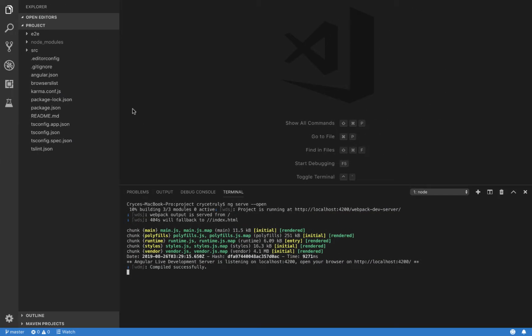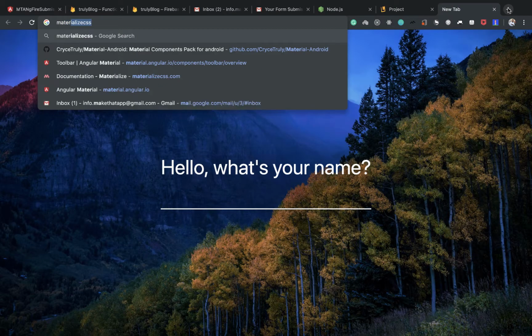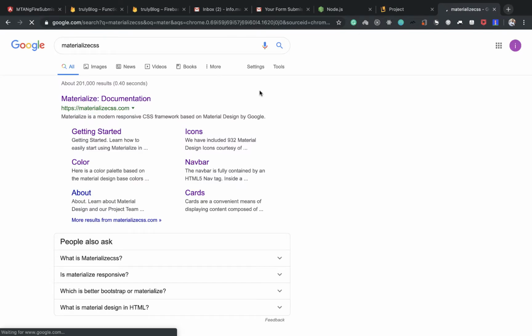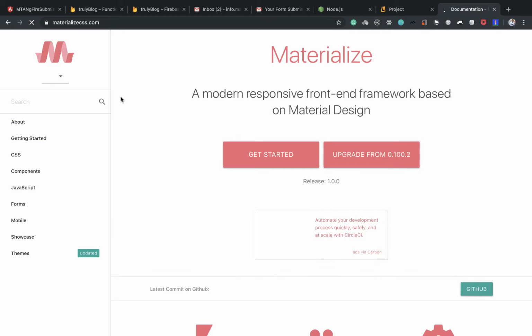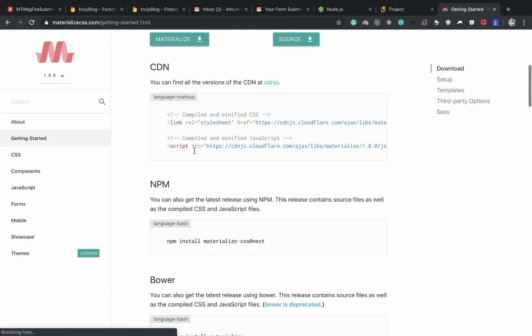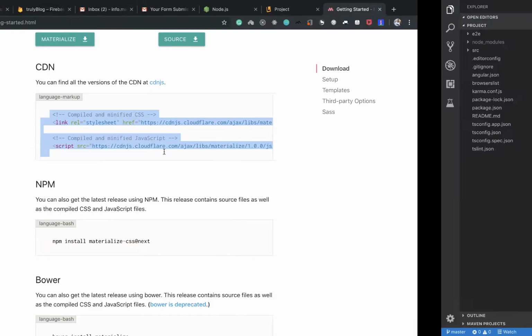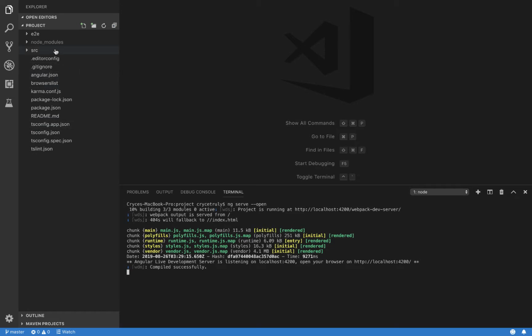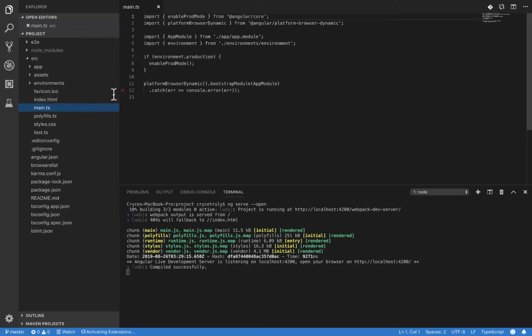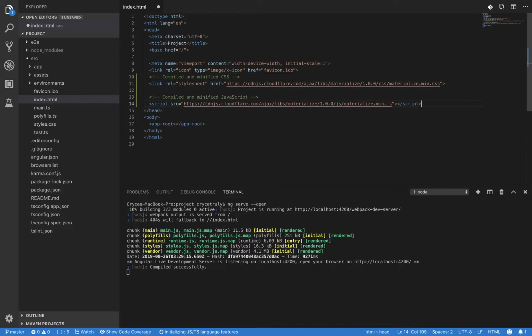Now we need to install the module for Firebase. We need to install Materialize. So let's get the Materialize CSS. Let's go to the website, getting started, and we need to pick these two, the CSS and the JavaScript CDN links. So we need to go to our index.html file in our source directory. So index.html, there you go. Then in the head, we add this.